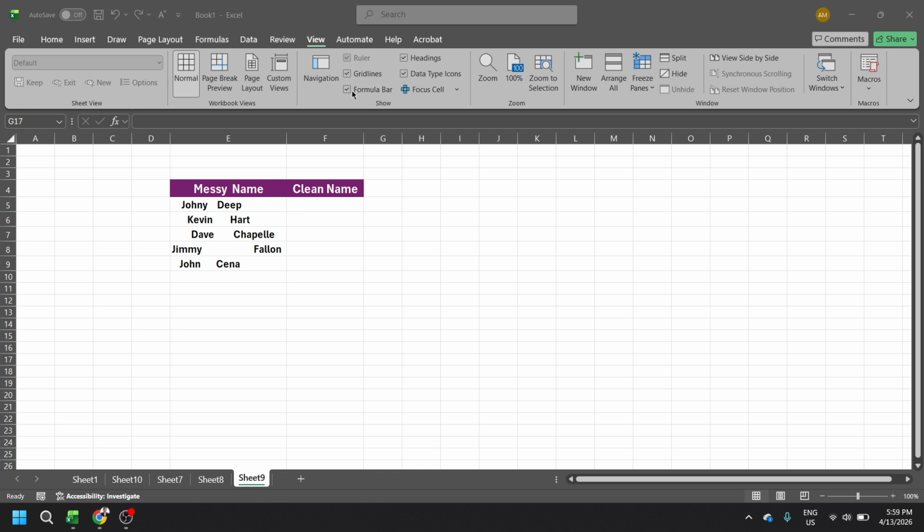Start by choosing where you want the cleaned result to appear. Click a cell that will hold the tidy version of your text. Many people prefer using an empty column next to the original data, so the raw values stay intact and you can clearly compare before and after.